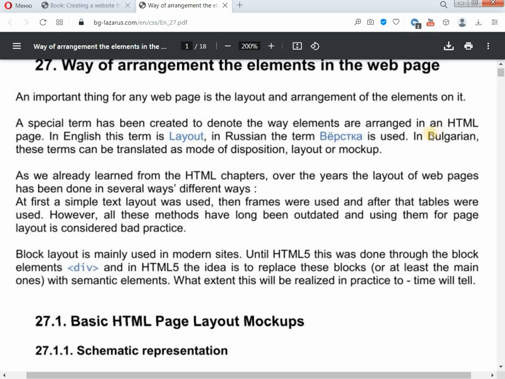In English this term is layout, in Russian it is different. In Bulgarian, there is no exact term for this, which is one word, there is none. And this term layout can be translated as a way of arrangement, layout or mockup.